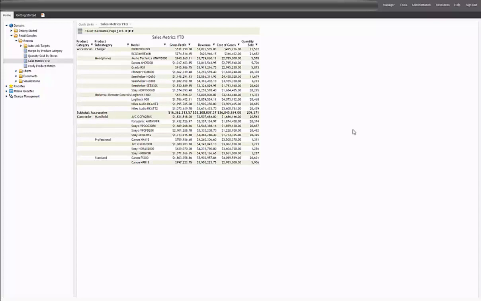We're going to take a look at the sales metrics year-to-date sample report. It's actually located in the retail samples domain under the reports folder. And this is an active report, a real simple active report with multiple metrics and showing several levels of a hierarchy, the product hierarchy.